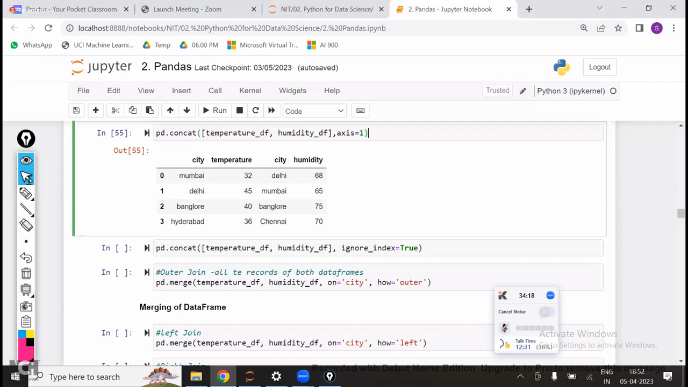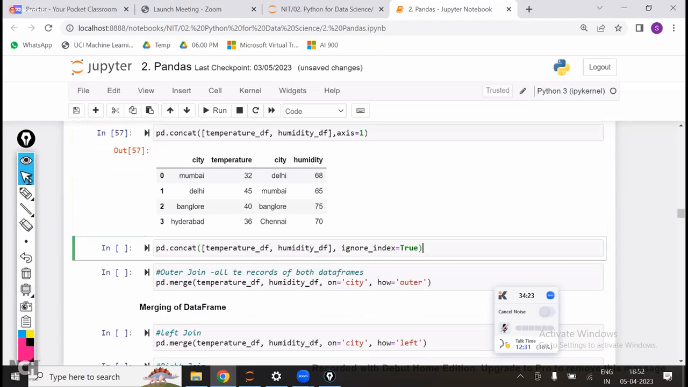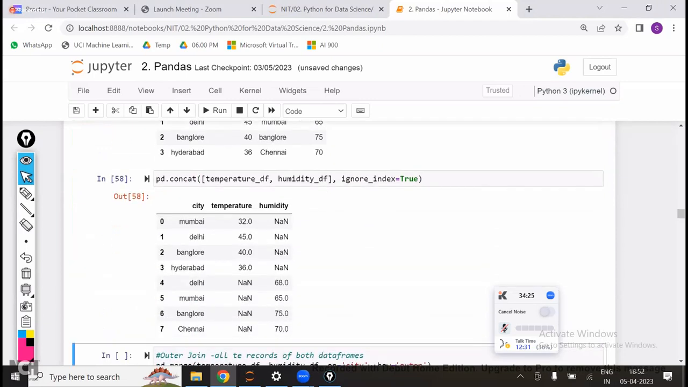Means first it will concat. After concatenating, it will assign the numbers. Once it is concatenated, then it will assign the numbers according to that. The index names will be assigned according to that. That is the difference. Got the point?